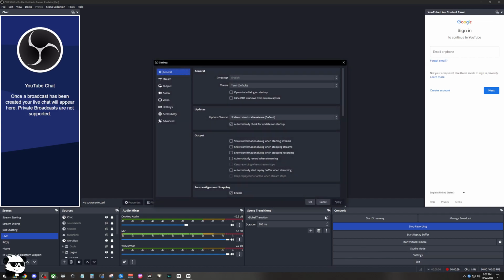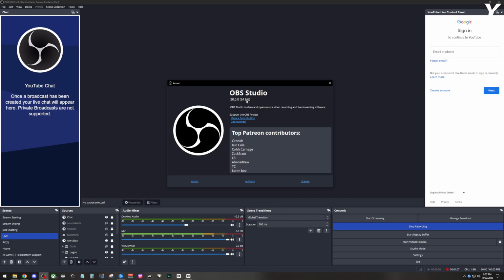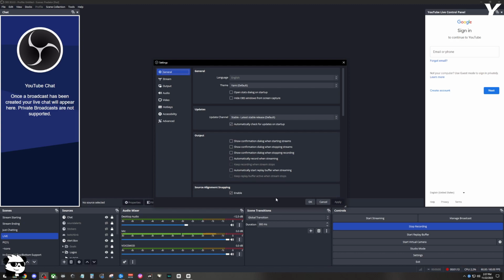So the first thing I would do is, of course, go into your settings on OBS. Now I am updated to the latest OBS. Let's go ahead and check real quick what version that is. That is 30.0. So this is the latest version, and I'm running Windows 10.